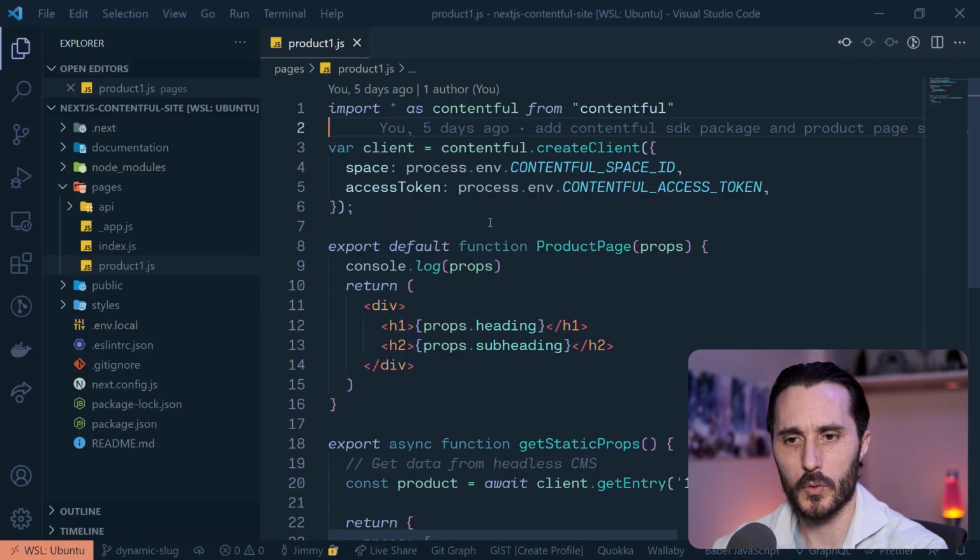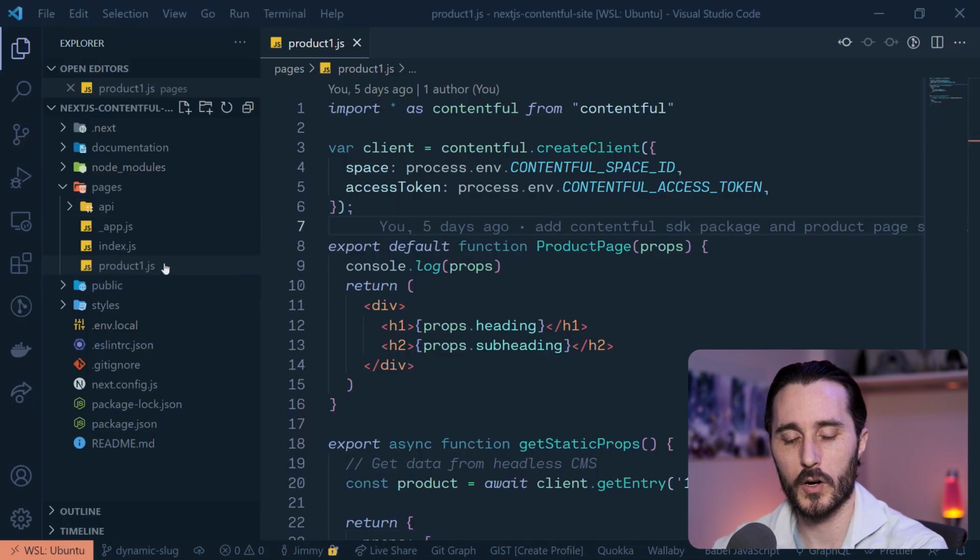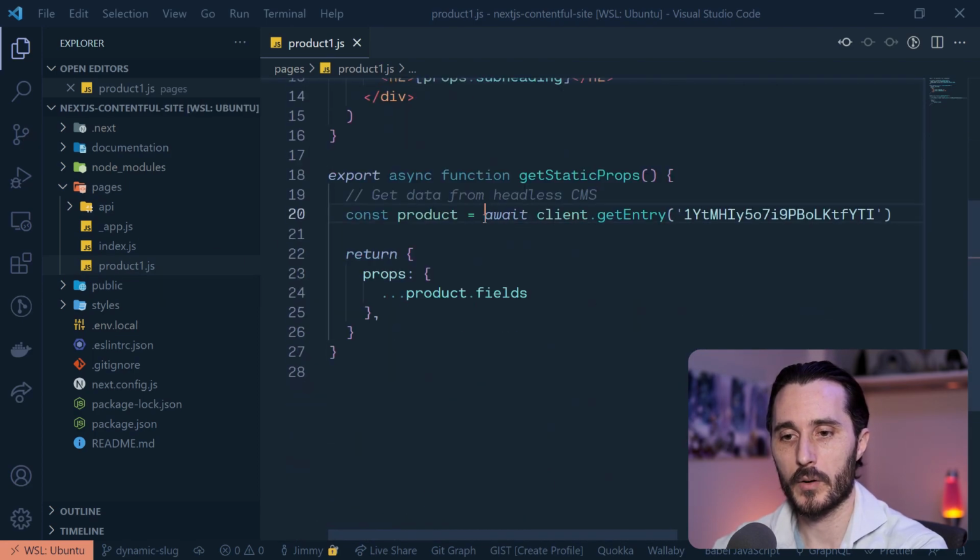And then here, let me show you in the code. We're on this product one page. So we have hard coded this page right now, or just made this file, I should say. And you scroll down here and we're just getting the entry for a very specific ID, right?